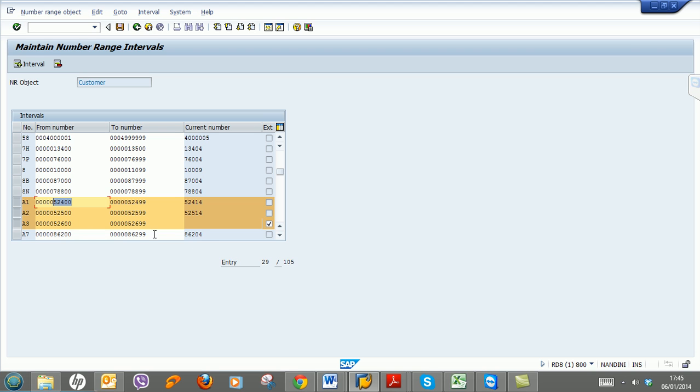But if you are using the external number range, as you can see here, the external, ext, means external. If you tick this button, the number range will be external, but you have to choose the number from this range, 52600 to 526999. You cannot choose any number outside this range. You have to give it manually yourself. The system will not generate it itself. You will be the one who gives the number yourself between this number range.